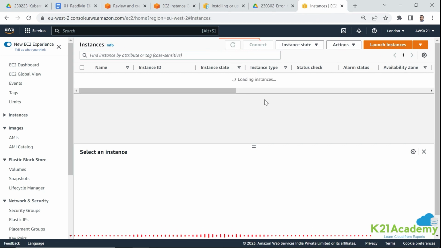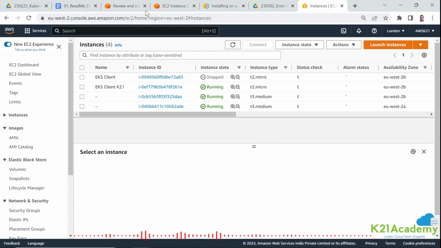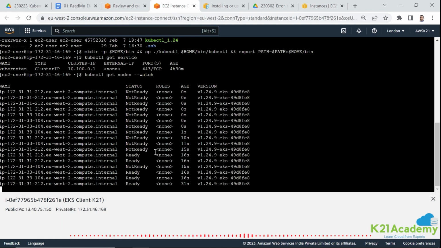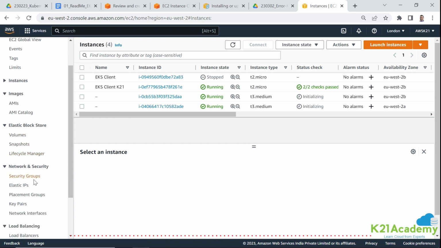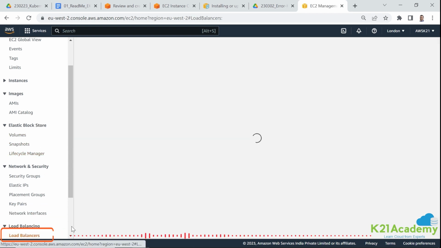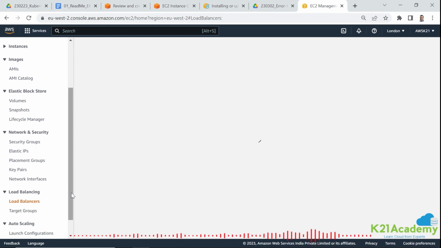If I refresh that, once it's initialized properly, then it will say ready here. So that's one thing, it creates these EC2 instances. The other thing it also does is create VPCs. So let's see load balancers. Does it create any load balancer?